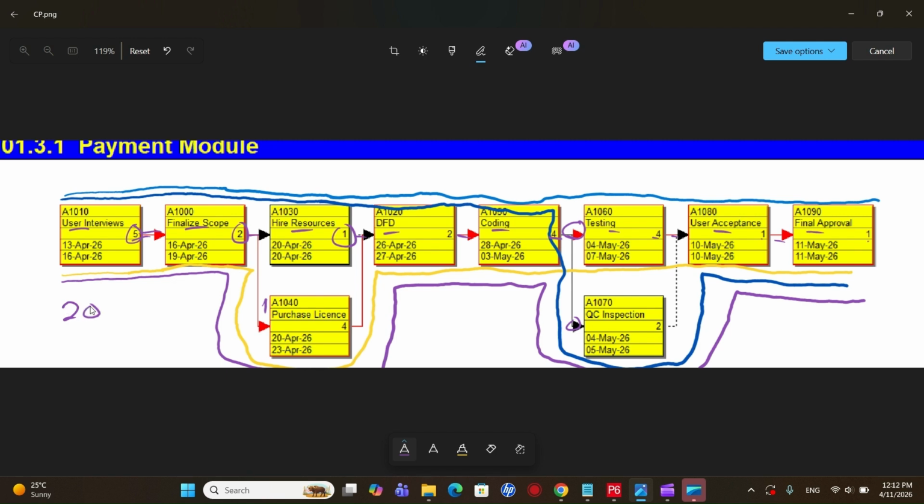Then if we follow the second path, 5 plus 2 is 7, and then we come down, 7 plus 4 is 11, then go up, 11 plus 2 is 13, then 17, 21, and 22 and 23. So the second path we have is 23 days.